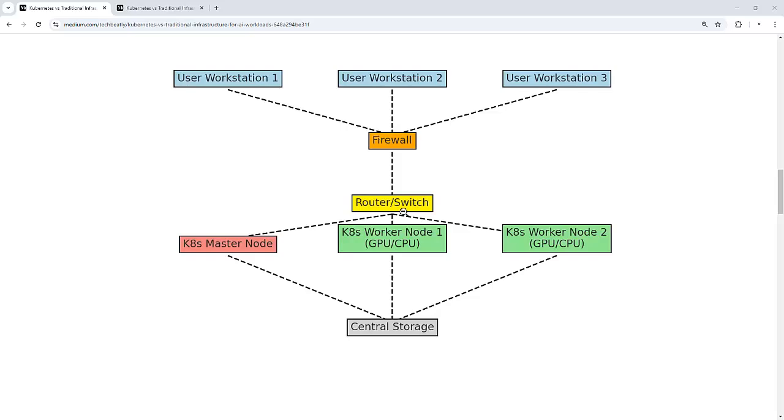Next, we have a router or switch. This component manages network traffic, connecting the user workstation to the Kubernetes master node and the worker nodes. Then the request goes to the master node. The master node acts as the brain of the cluster, handling task scheduling, workload deployment, and maintaining the state of the cluster. Then we have a worker node with the GPUs.